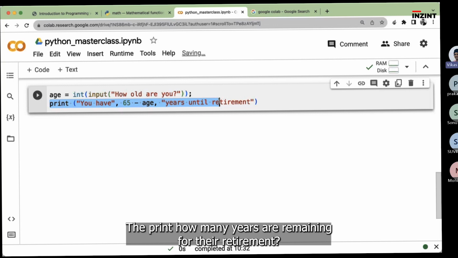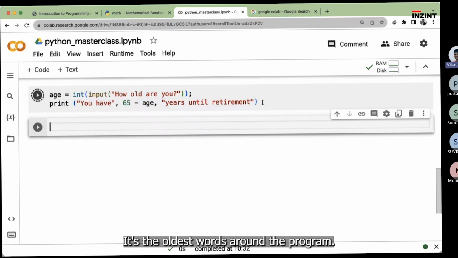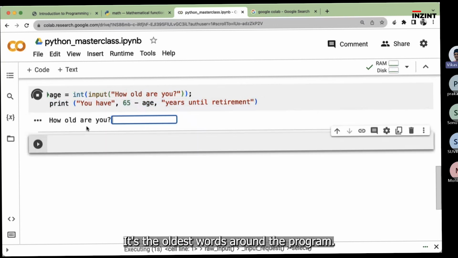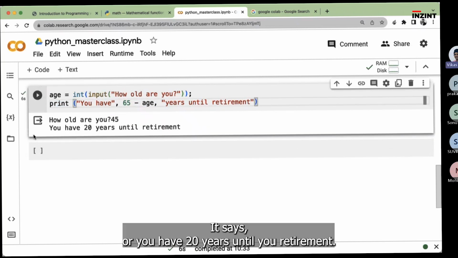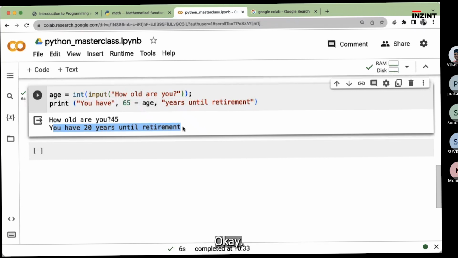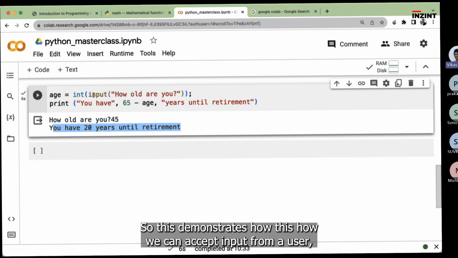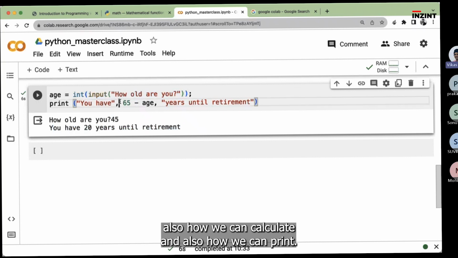Let's see how this works. I run the program. It is asking me how old are you? I said I am 45, and then I hit enter. It says, oh, you have 20 years until your retirement. Okay, so this demonstrates how we can accept input from a user, also how we can calculate, and also how we can print. To make it simple, we can also add one more step.